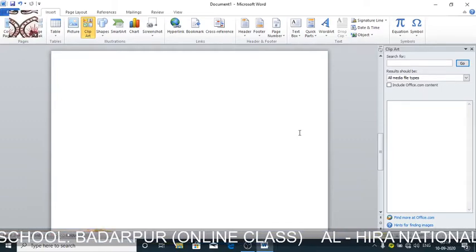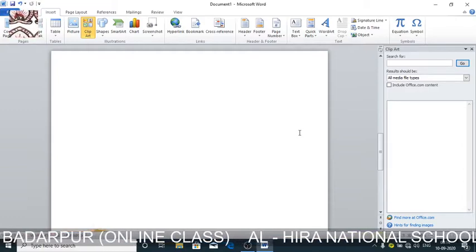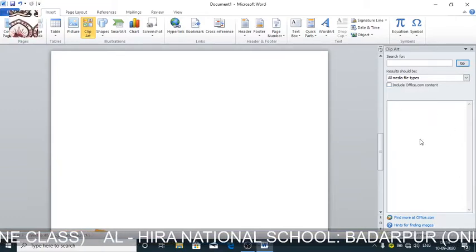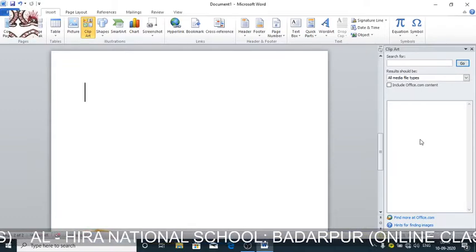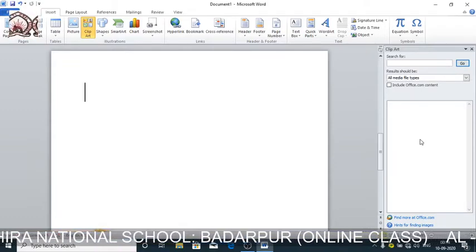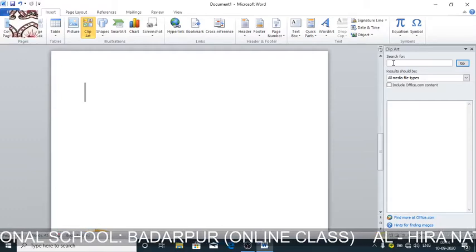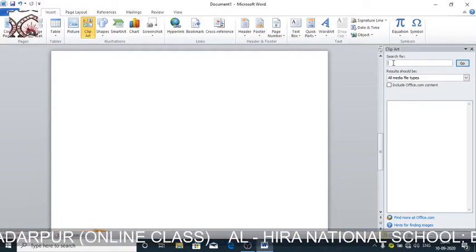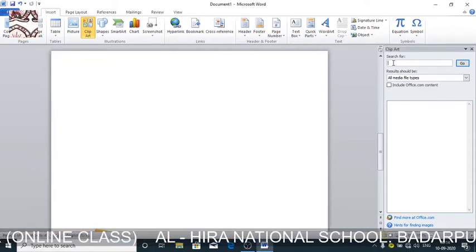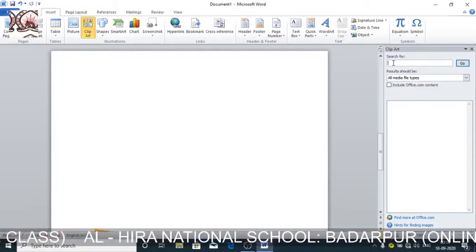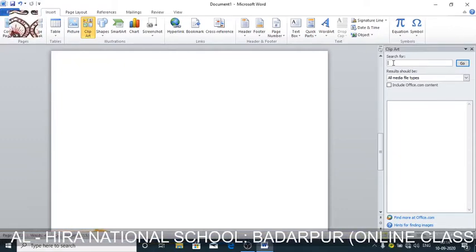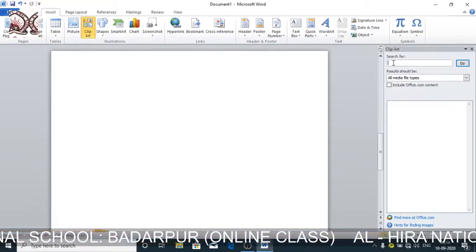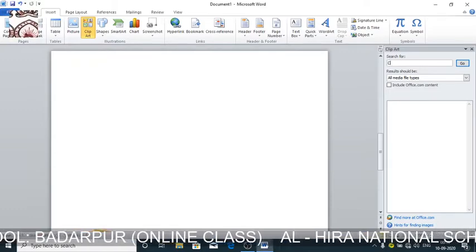Now the Clipart task pane has appeared on the right side of our screen. There is an option, Search for. For example, I want to search for a word. Say in your book, on page number 36, the picture of a computer is there. Let me type here computer.